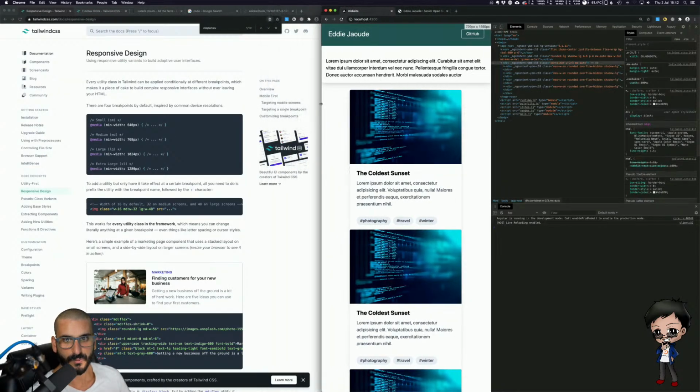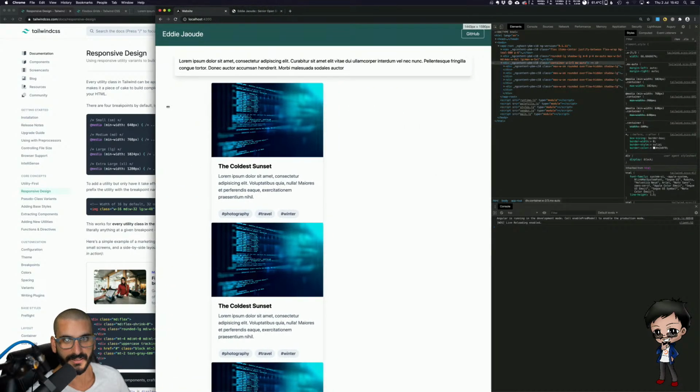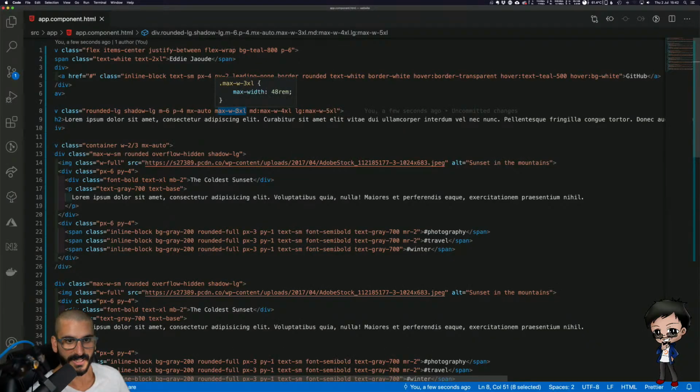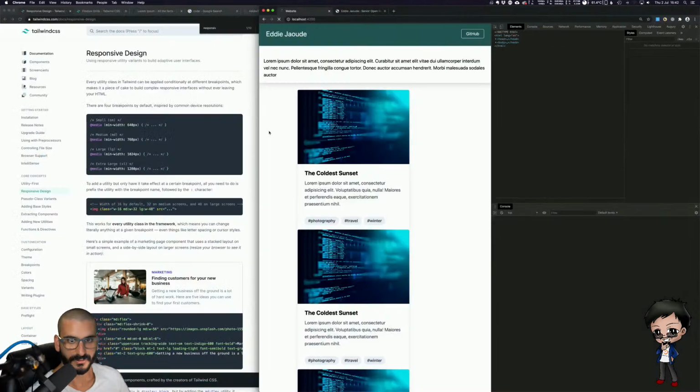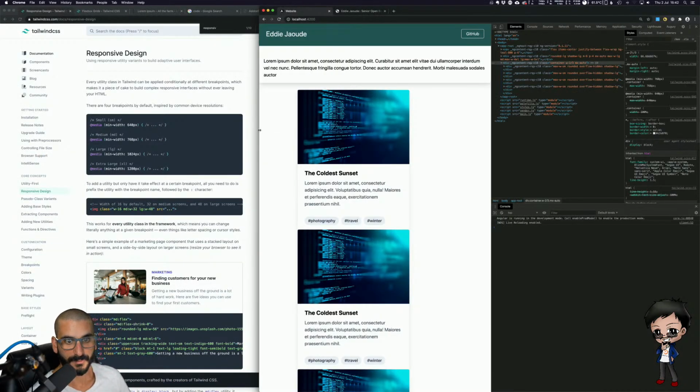Right, for small, that's way too big. Okay, let's make it smaller, not 3XL. Let's have a look. What else have we got? Maybe just large. Still quite big.